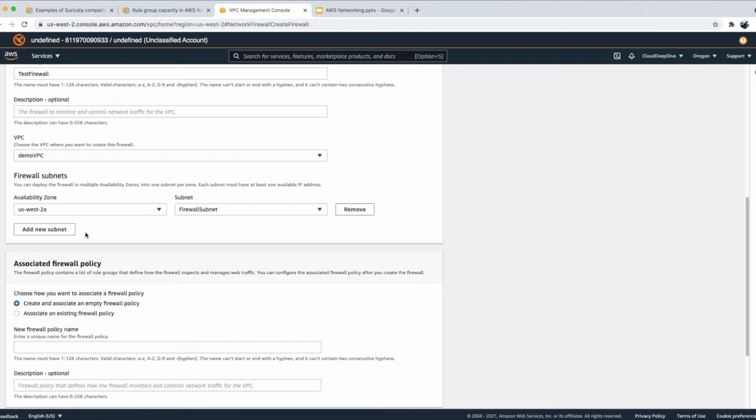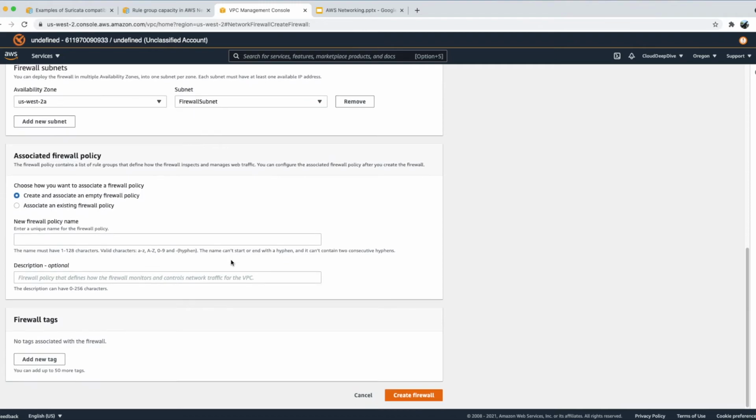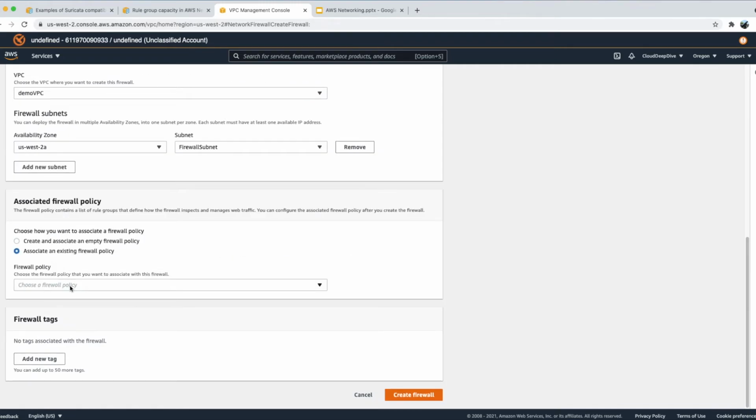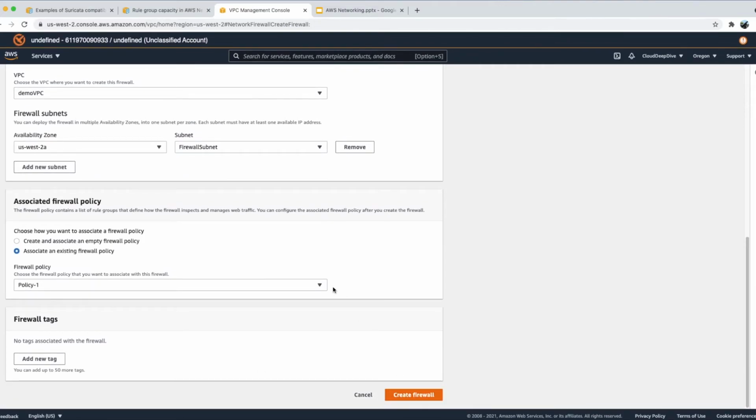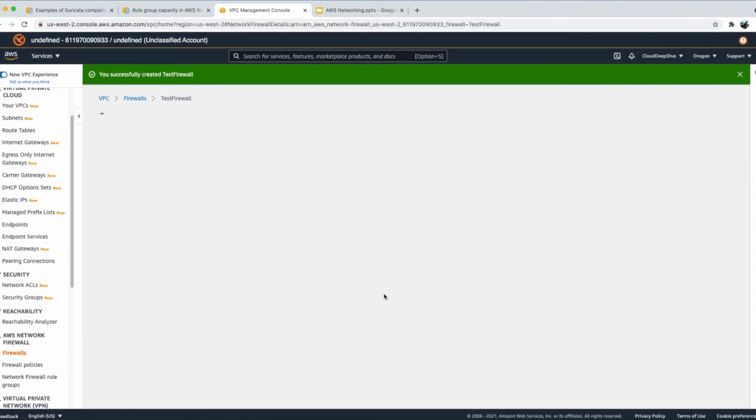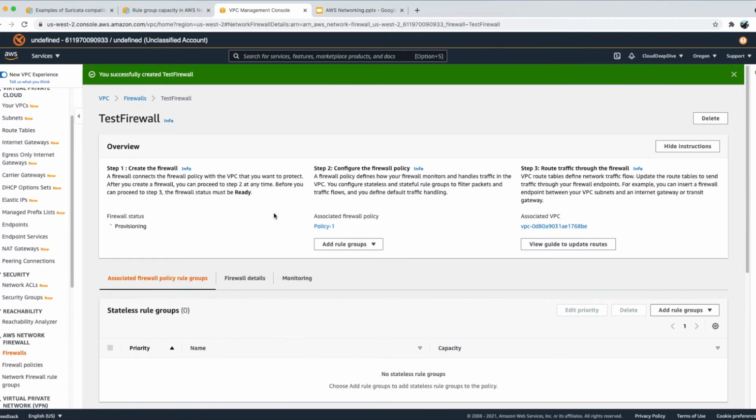You can provide some different region and select some different subnet as well. Now, you can create a new policy here as well, but since we already created one, we'll use that, and then we do Create firewall. It will take around 3 to 4 minutes to provision it. So I'll go ahead and pause the video, and once it's provisioned, it will come back.